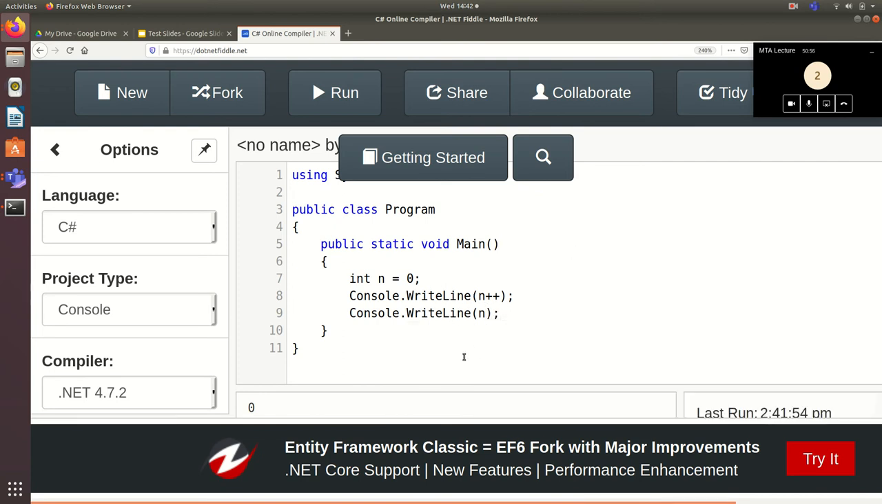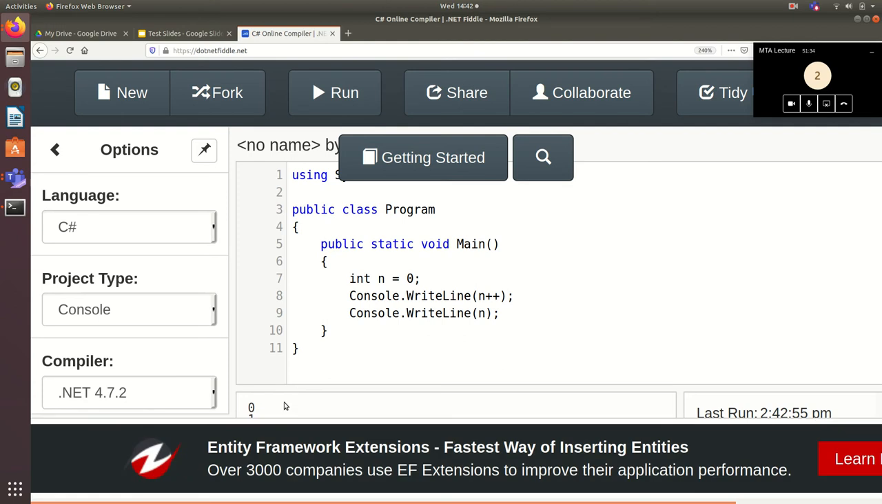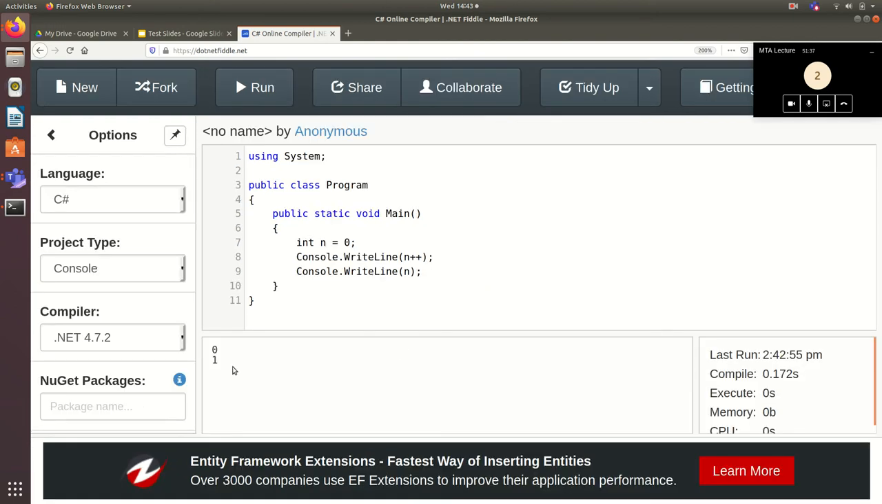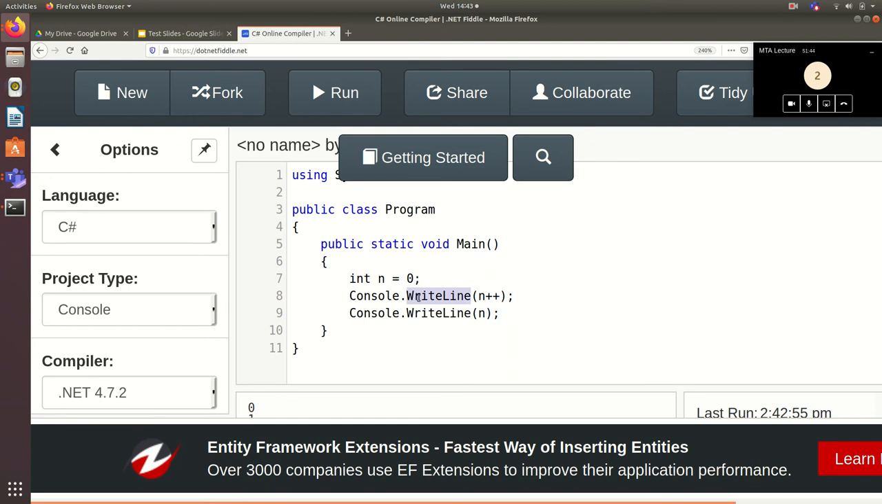Now I'm printing something twice. I create n, its value is 0. I say Console.WriteLine(n), so it reads n. n is 0, it's going to print out 0. It then adds 1. The ++ adds 1 to n. When I go to the next line, I print out n again, but this time n's value will be 1, because n has had 1 added to it. So it prints out 0, 1. Does that help anyone understand?